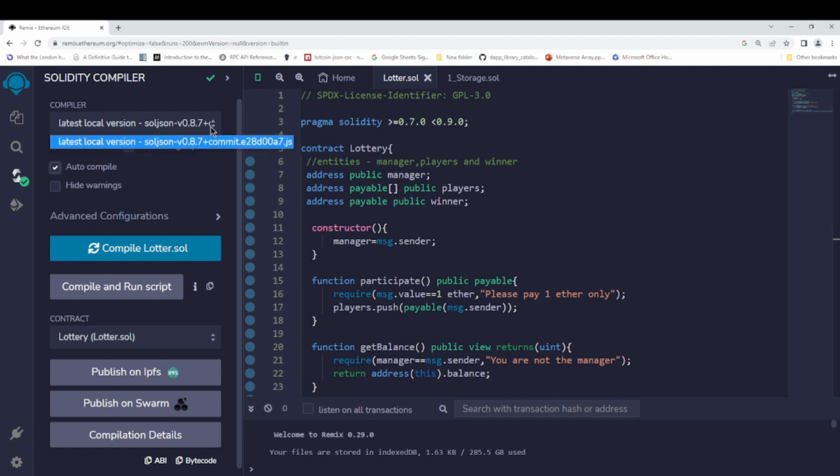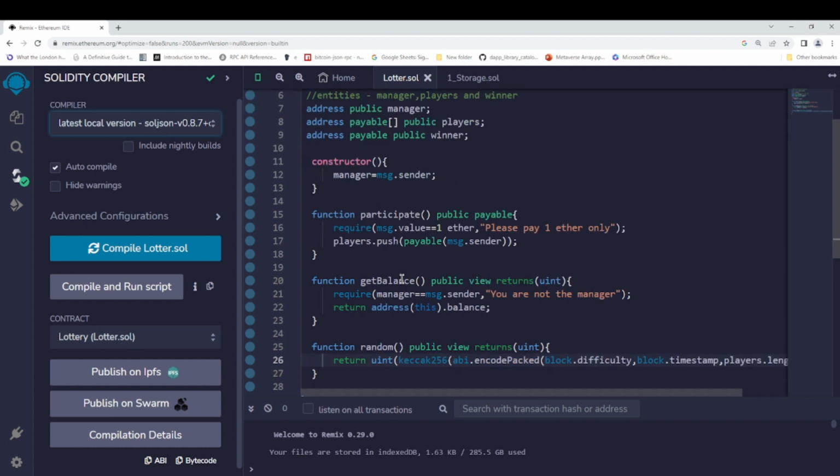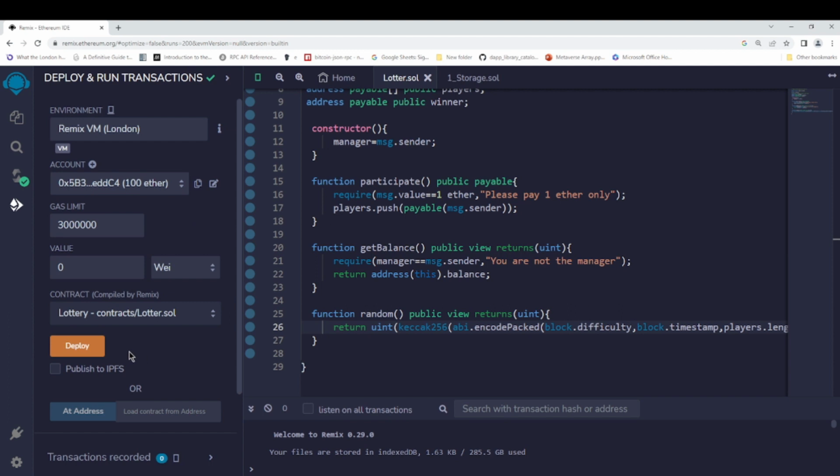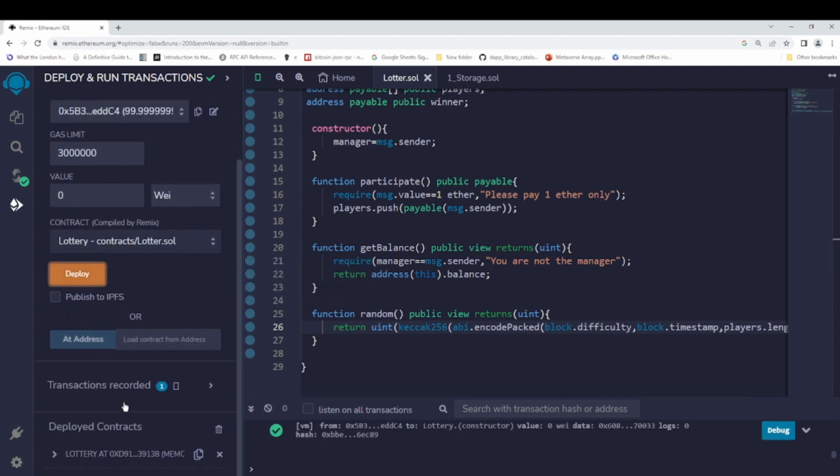Sometimes there is a bug, and I am not sure why it is showing only this particular version, 0.8.7, right now. But it's okay. You can run this program in 0.8.17 as well. That will not be an issue, because I'm using the latest syntax and everything. So now let me deploy this contract just to test what we have done till now.